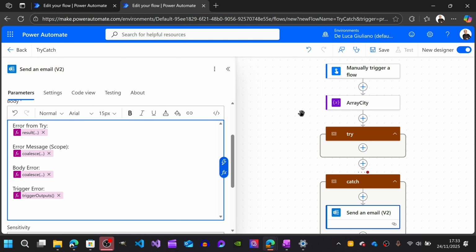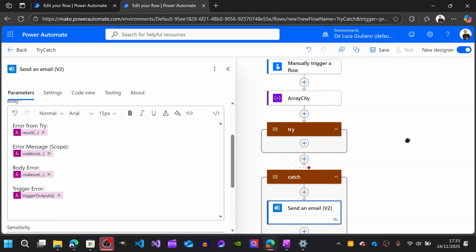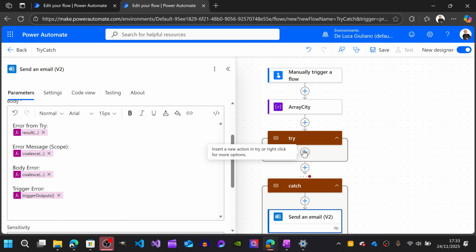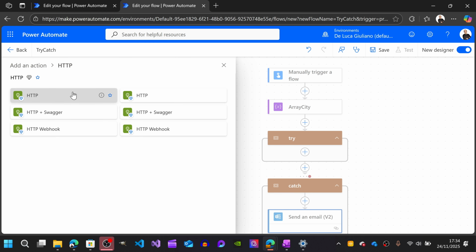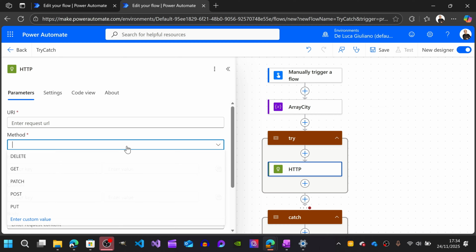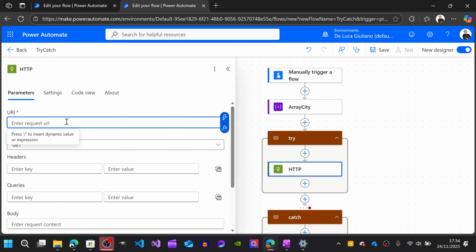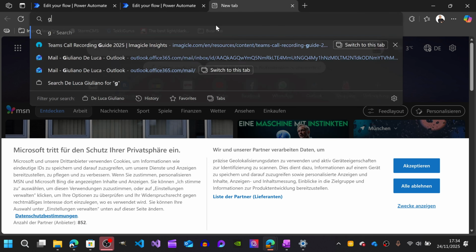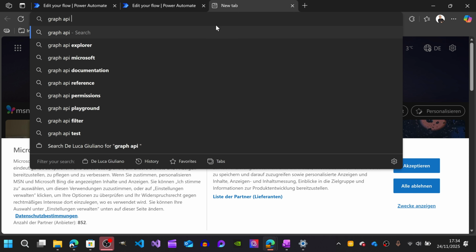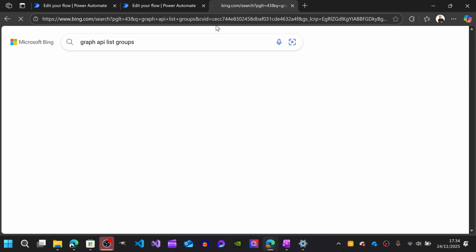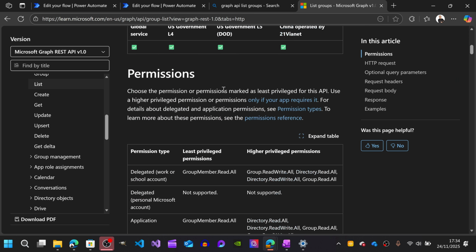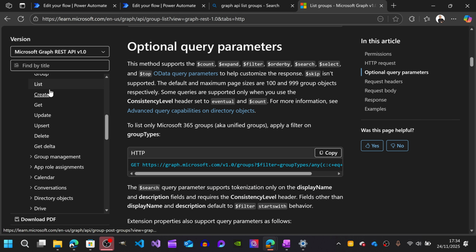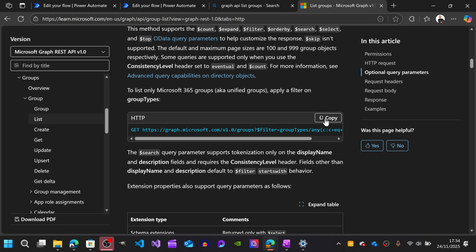Okay, let's start to add something in this flow to see what is going to happen if something doesn't work. So I'm going to use, in this case, a very simple HTTP action, and I'm going to do a get method. And here let me add a URL that I'm going to retrieve by typing here graph API list groups. So just to have something there, let me open the documentation, and if I am on the list, I can use this one.